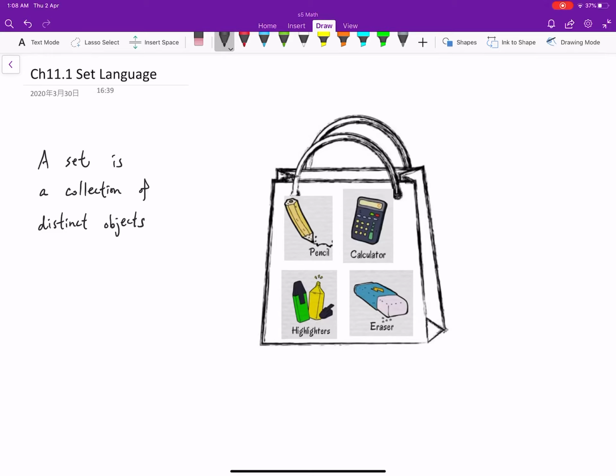Hello students, today we'll start chapter 11. Let's start with section 1, Set Language.